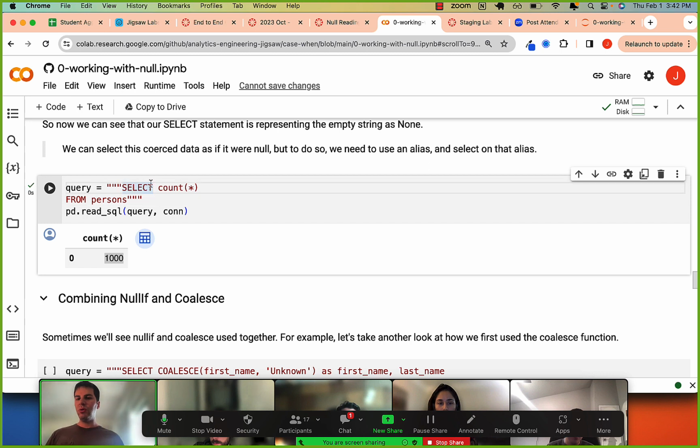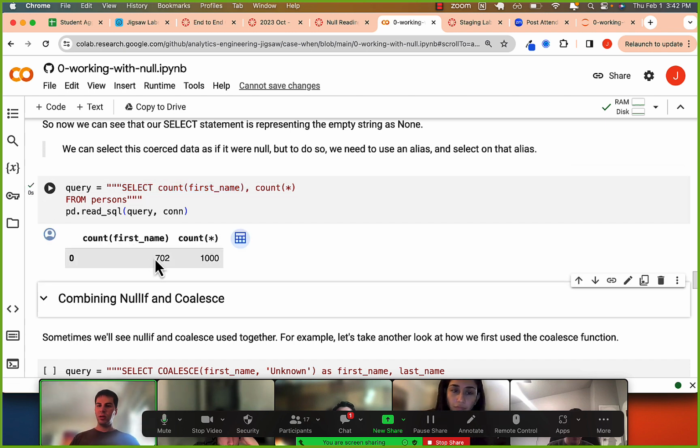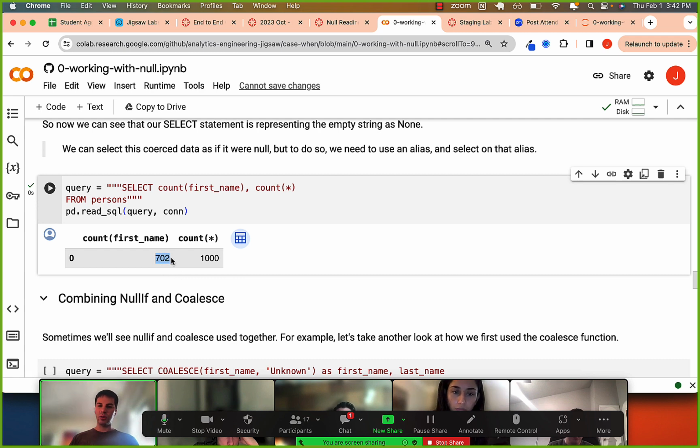Now, if you do count star and also count the first name, this is probably going to be less than 1,000. Why? Because when you apply count to a column, it only includes the non-null values. Okay? So this is the number of non-null values. So we have, well, I can't subtract, 298 null values.